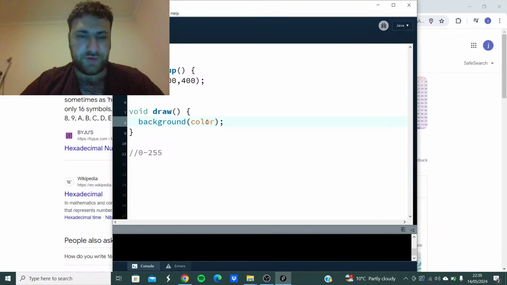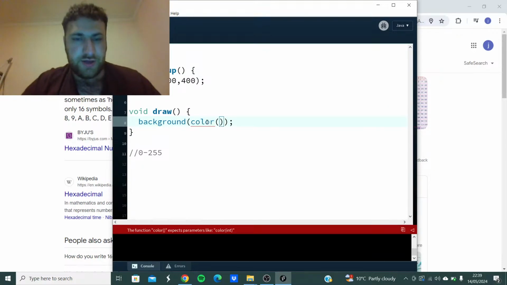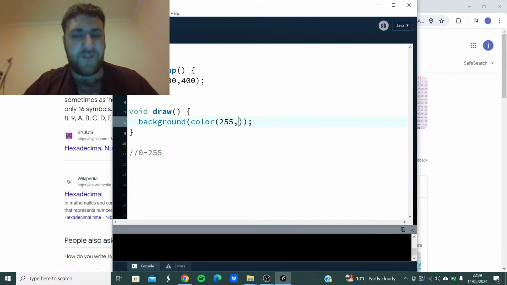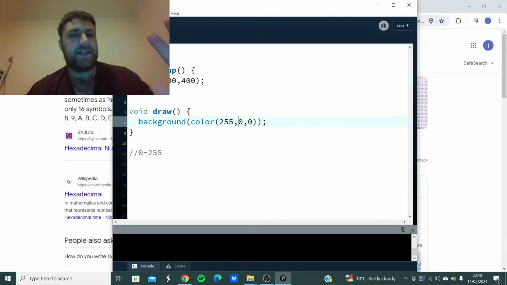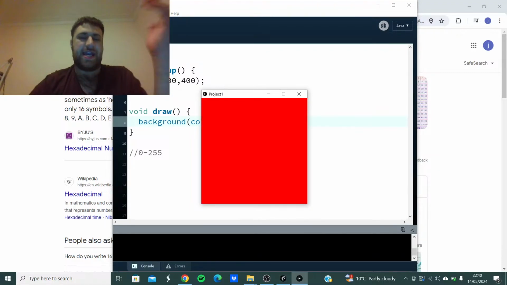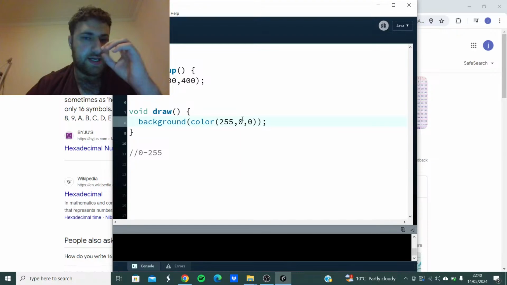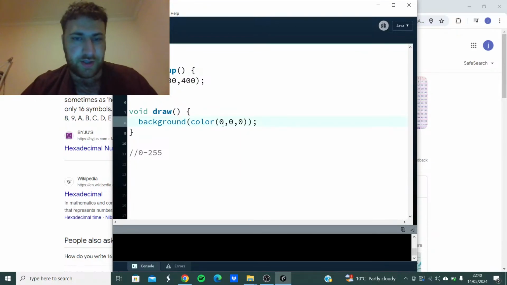So one way of doing that is you can write color in brackets, and then you can give it 3 different values. So I can do 255, and then 0 and 0. So the first value is red, the second value is green, and the third value is blue. So 255 means 100% red, and then 0% green, 0% blue. So if I do this, it should give me a red screen, right? If I ask for 255 in the middle, I'll get green. And if I ask for 255 in the last, then I'll get full blue.